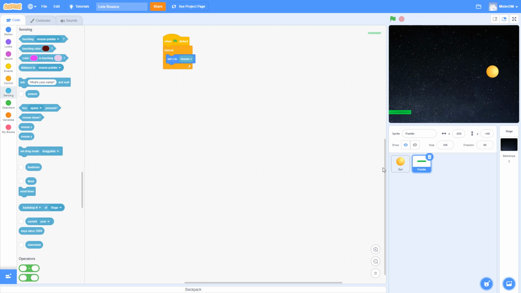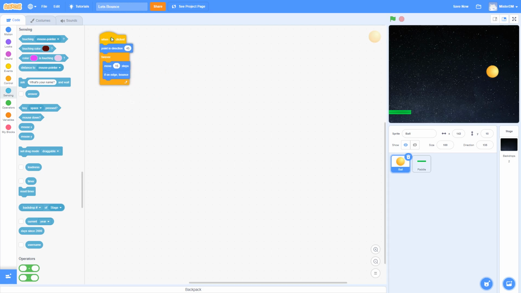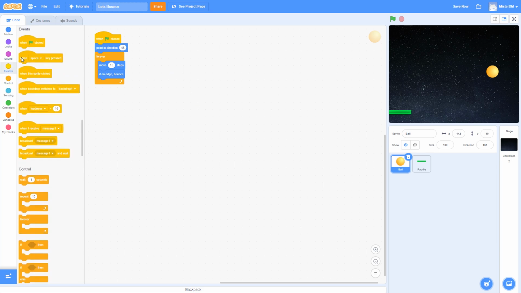Now, going back to the ball. It's important. We need to have it bounce off the paddle. It can't bounce until we tell the ball to bounce. So once again, we're going to grab events, put that up there, because it's very key that you make sure it will always activate when you turn on the green flag. If you don't do it, it won't activate.